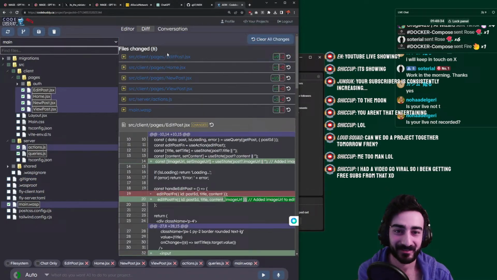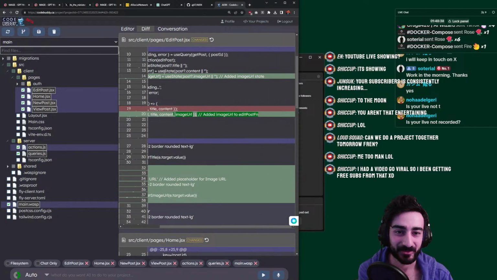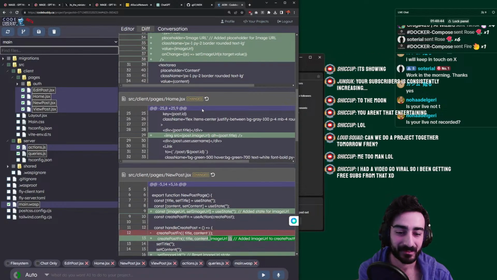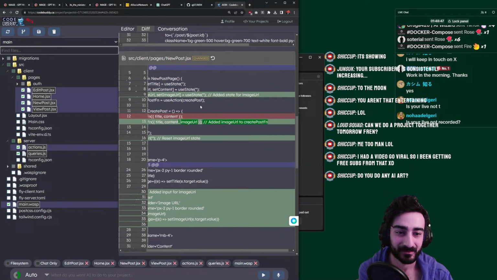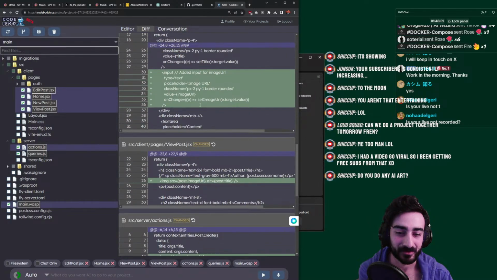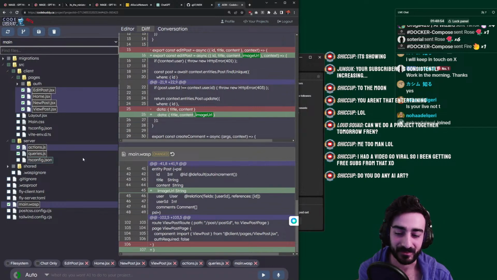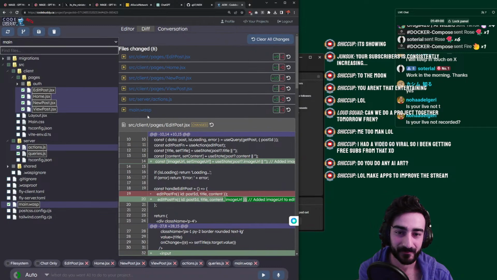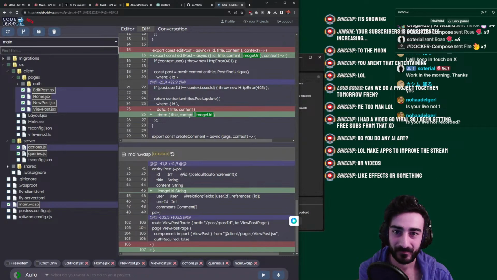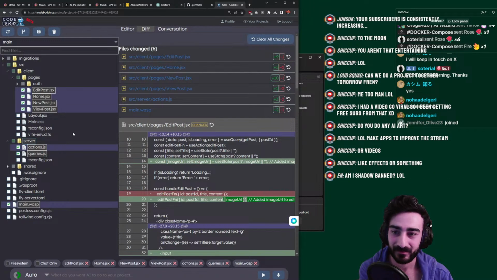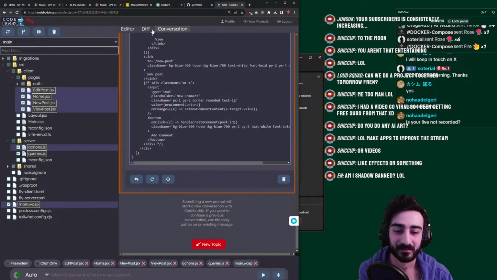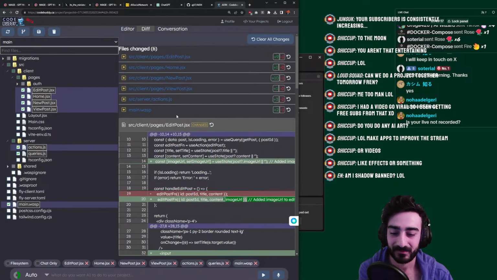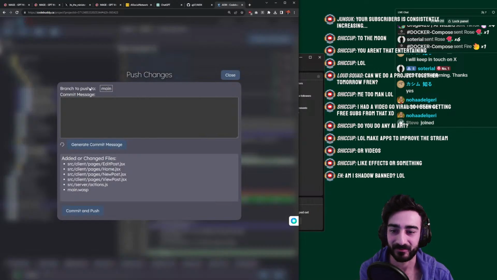Okay, let's look at the changes. It's added image URL in edit post. That's good. Perfect. Looking good, guys. It's even made the changes in the WASP config. So good. Okay, let's commit this. How do we commit this again? What do we press? I forgot. Save. We press save. Commit and push to repo.